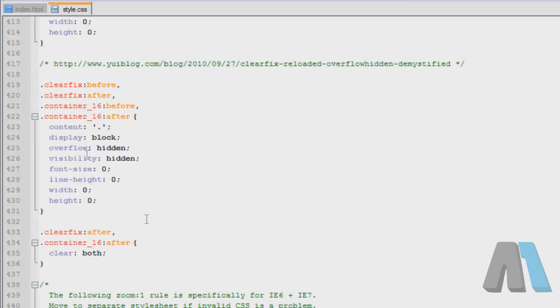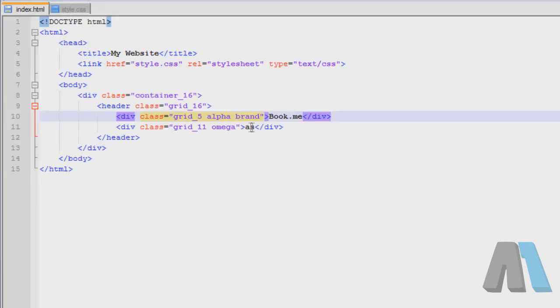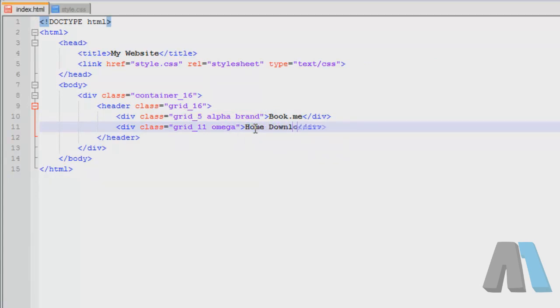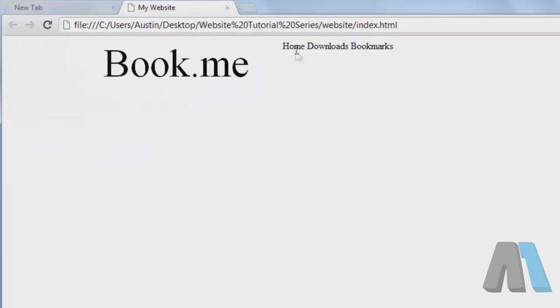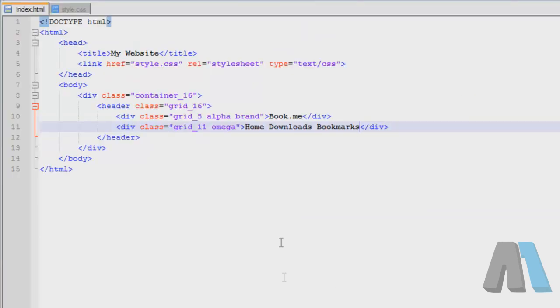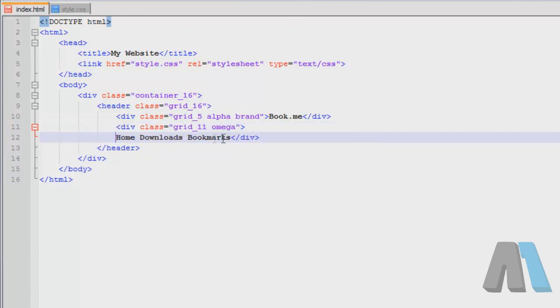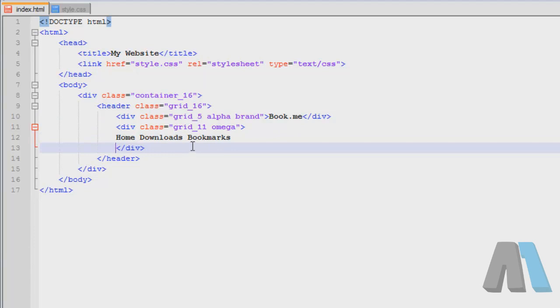Now let's make the navigation. I would say home, downloads, and bookmarks. Now you'll see it's just home, downloads, and bookmarks. What we're going to do is put these inside of an unordered list, and then order the list the way we want to have them displayed.